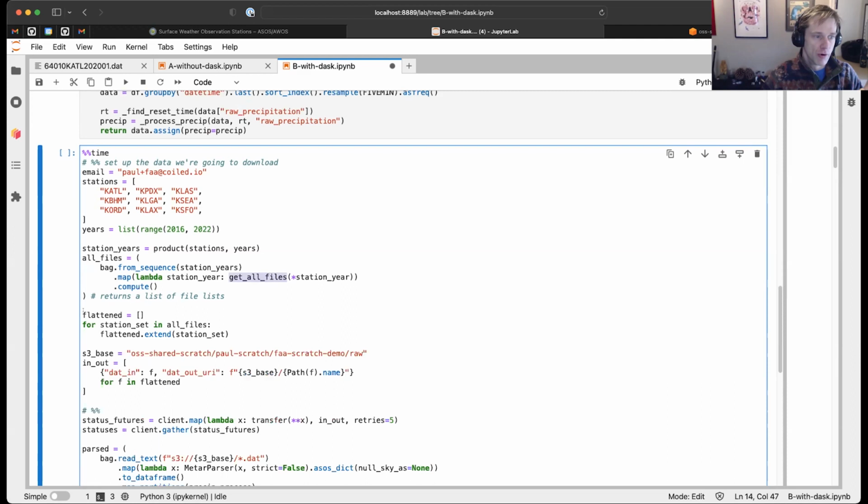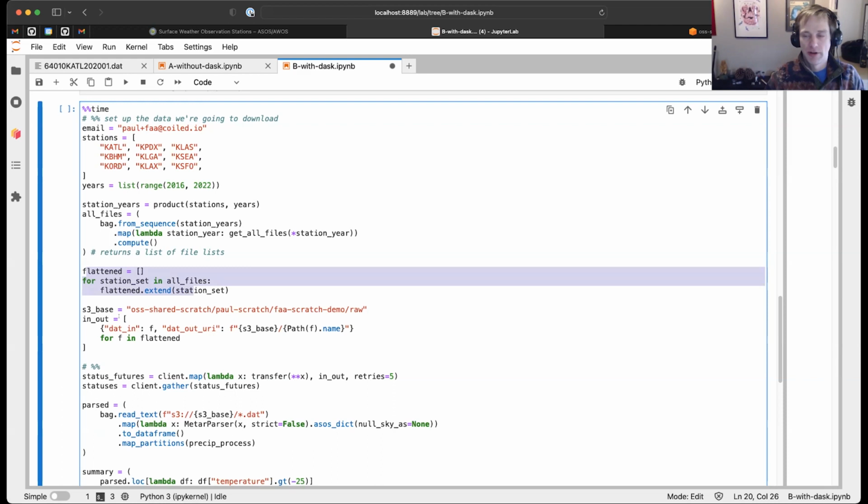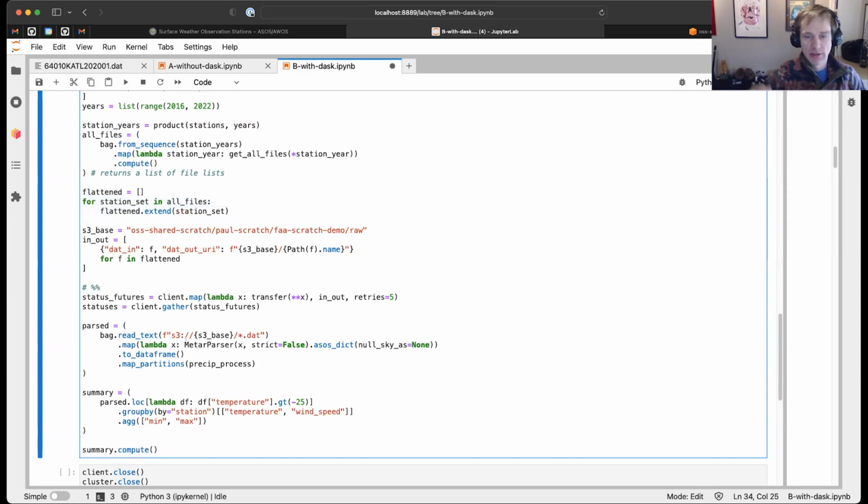Since this get all files function returns a list, this is going to turn into a list of lists. So I'm just going to flatten that real quick, and then make a list of dictionaries that show where my data is on the FTP and where I want to put it in S3. Create a bag of that, and then I'm just going to map the METAR parser to a wildcard string of all those files. So now I don't have to think about which files are what; I'm just looking at all of the data as if it's one big blob, and that has a lot of benefits.